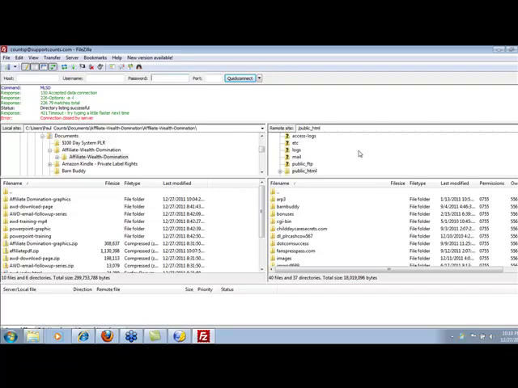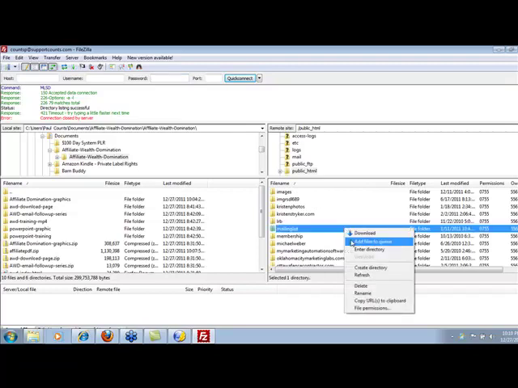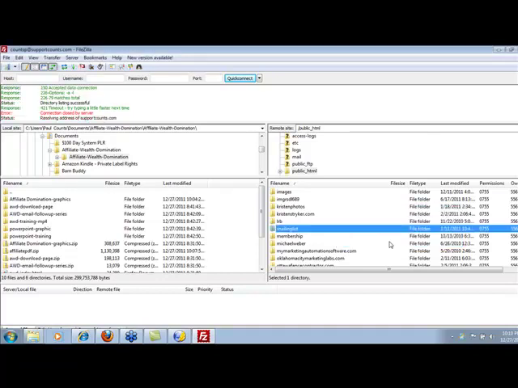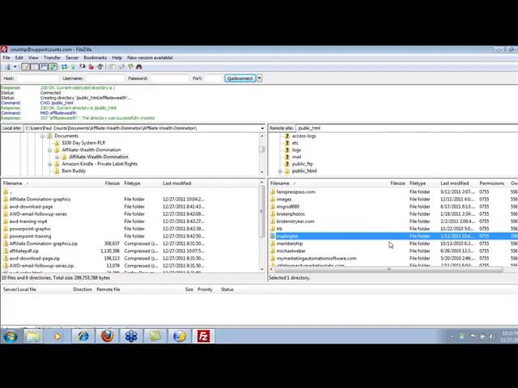So what we're going to do next is go in here to where we are, and create a directory inside of our main domain. We're going to call this directory affiliate wealth, because that's what the course is. Like I said, I've got my main domain, and I'm just going to create /affiliatewealth. So that's what we're going to do here.